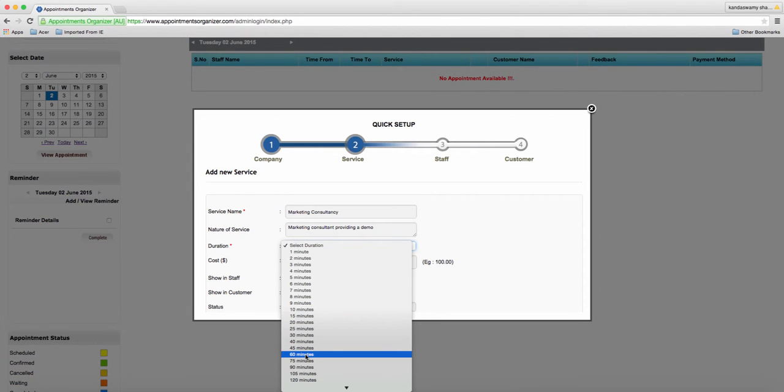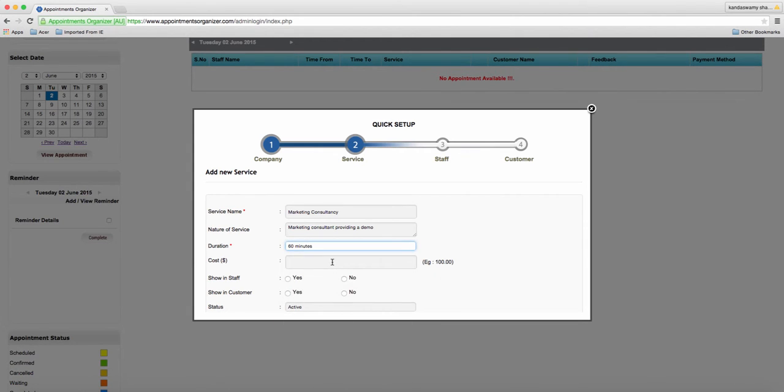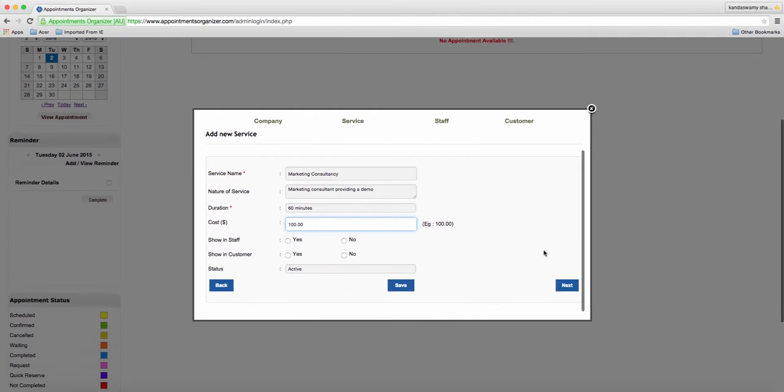Duration of this service we are selecting as 60 minutes. And what is the cost? What is the cost of the service? This will be editable at a later stage everywhere.